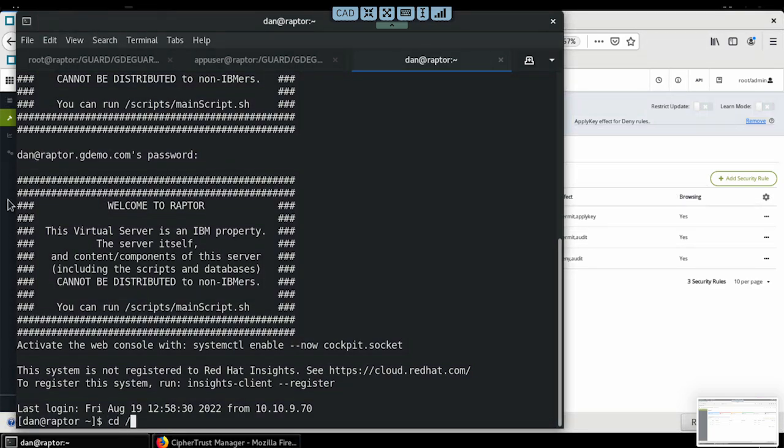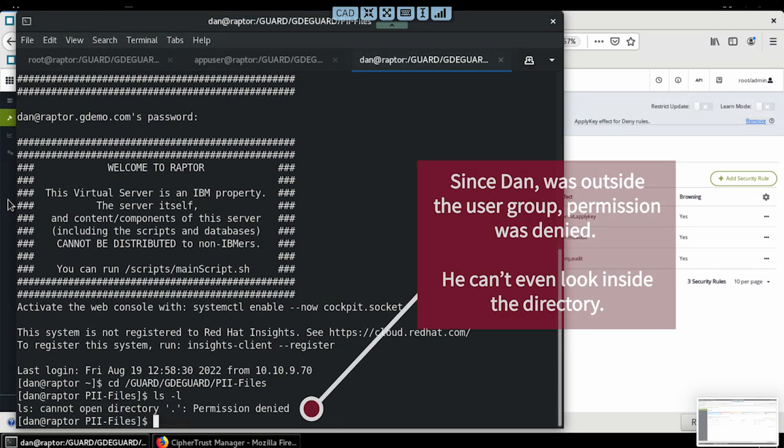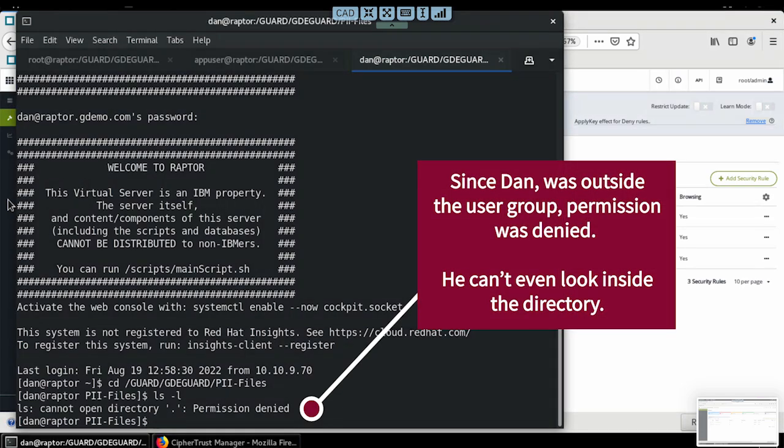And let's try to get into this. So we tried to get into the same folder, which has a guard point on it, and our permission was simply denied. We're not able to get in there.